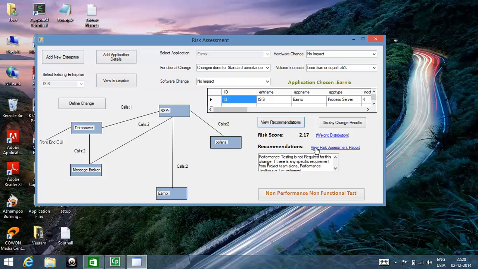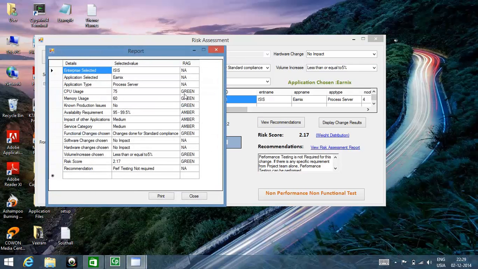If we see the view risk assessment report, we could see the report which is causing this as green, because CPU usage is green, current memory usage is green, there are no known production issues, there is an availability requirement of 95 to 99.5, and all the other categories which are already stored in the database for each and every application in an enterprise.